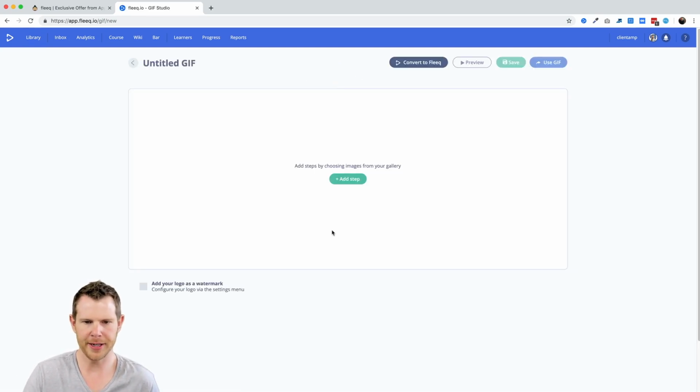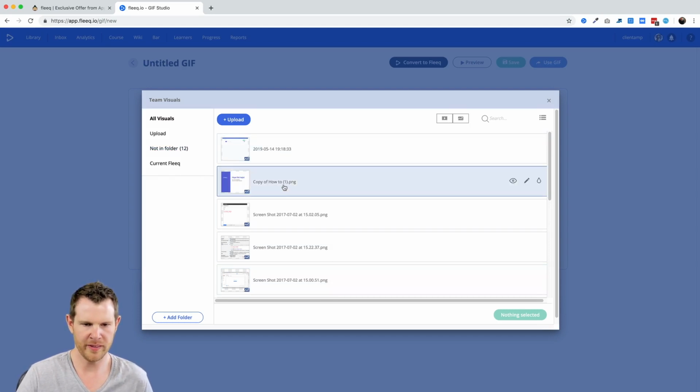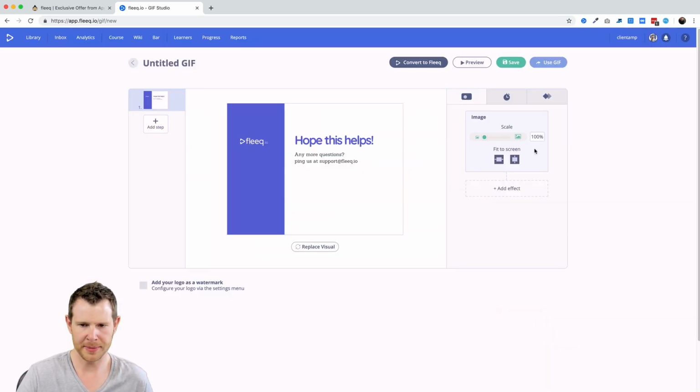Let's look at the editor here for this. I'm going to go ahead and add a step, and I can choose one of my images. I'll add this step. And you can see this is very similar to the Fleeq Creator, except I don't have narration options, right? Because GIFs don't have sound.